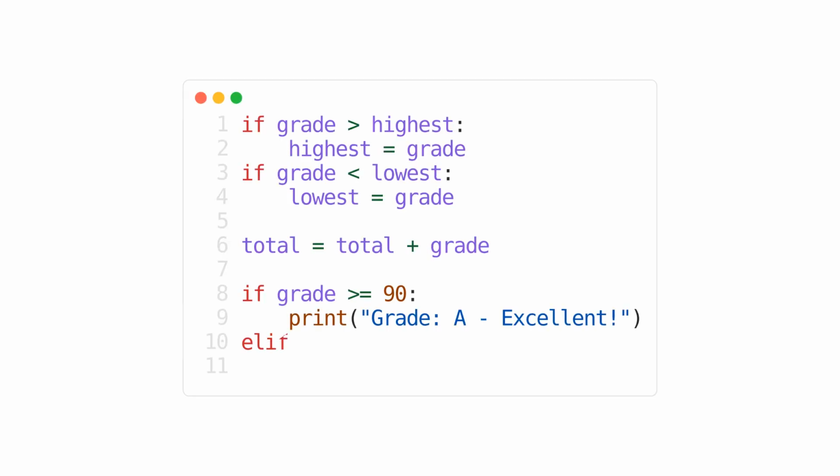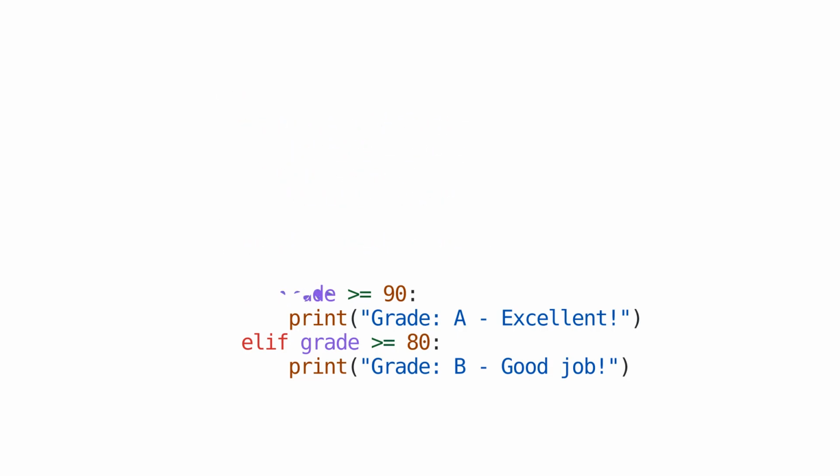Here's the brilliant multi-tracking system. Every grade gets checked against our current highest and lowest, added to our running total, and immediately categorized with encouraging feedback. We're processing data and providing instant user feedback. Data science with heart.